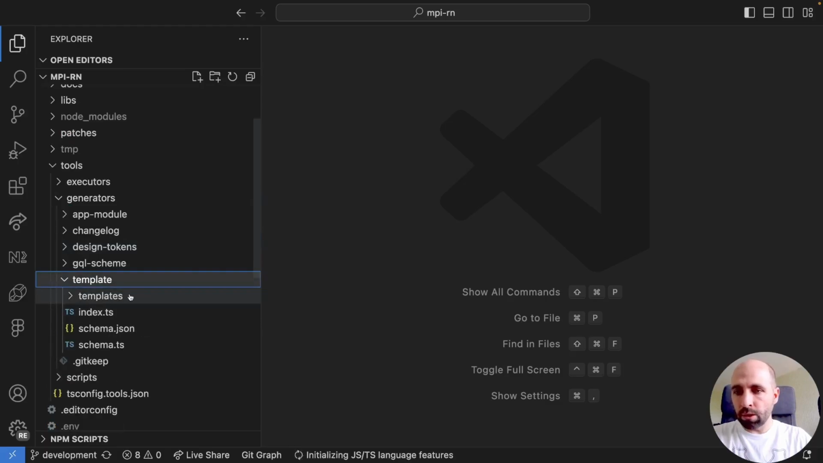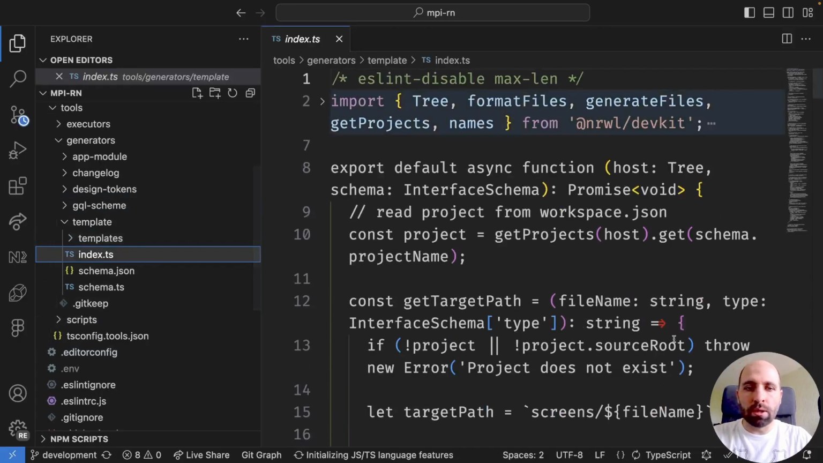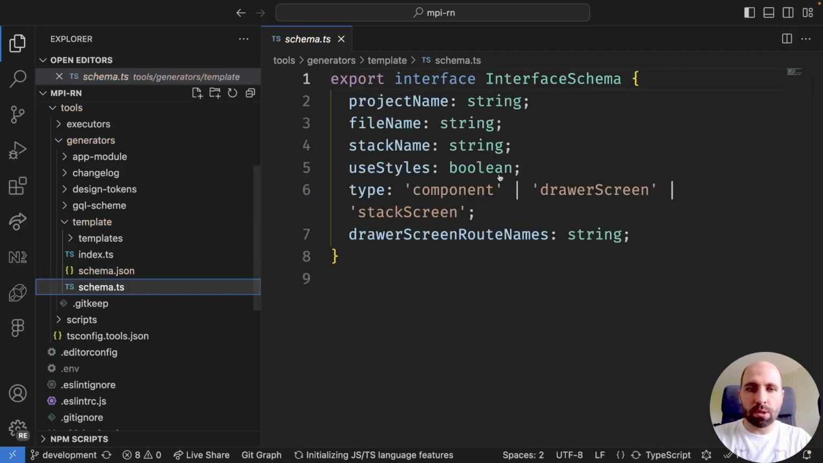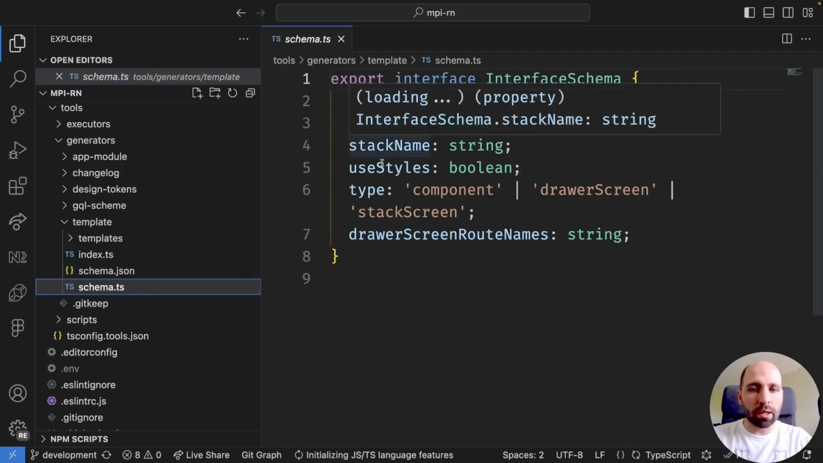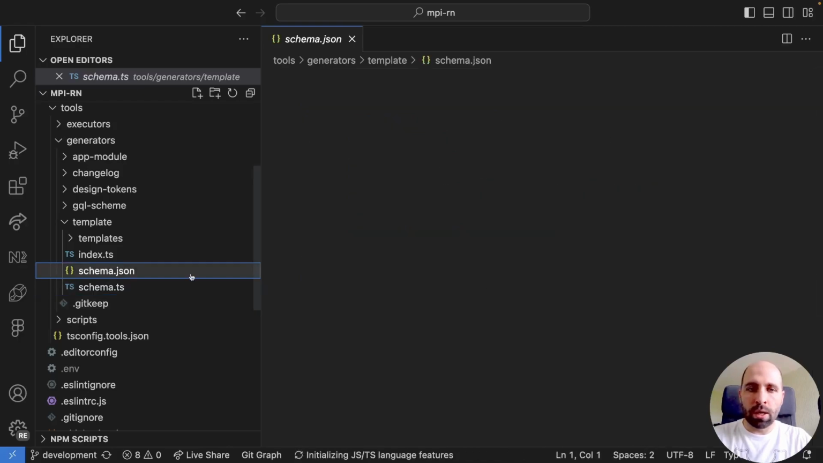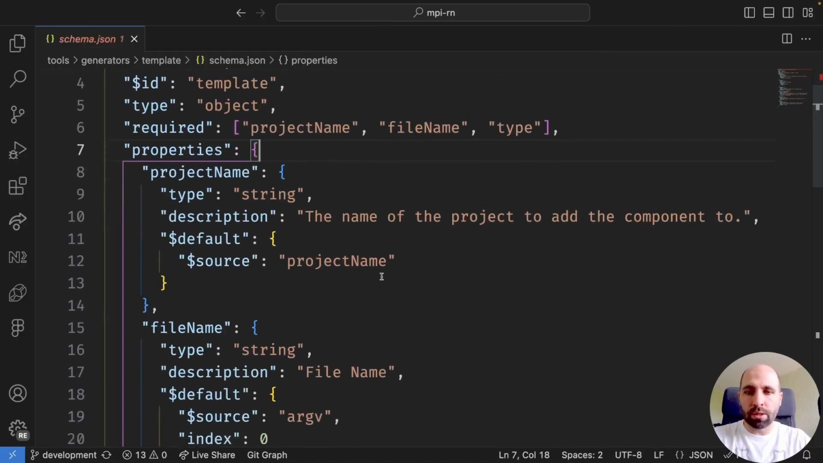So the template, you saw the module, app module. Now let's look at the template. Basically, a generator, you can read about it in NX. It consists of schema. So there is the schema you define. Let's look at the TypeScript schema. So there is a project name, file name, stack name, use styles, type, char, screen, root names. That's all you saw there. And you create a schema JSON where you define these properties so that they are accessible. And this is the JSON file that NX uses to populate the UI for you.